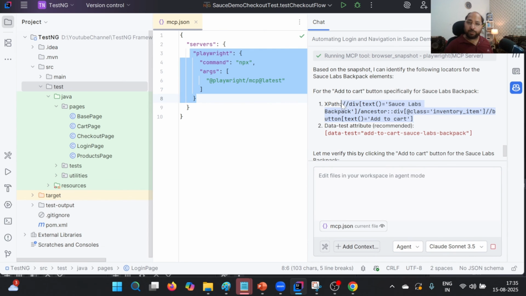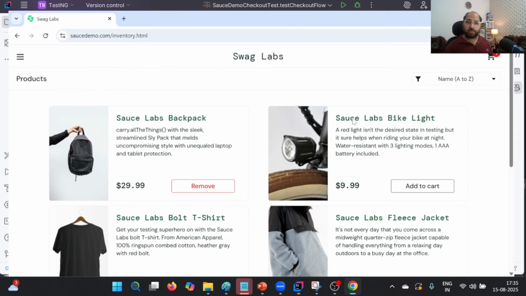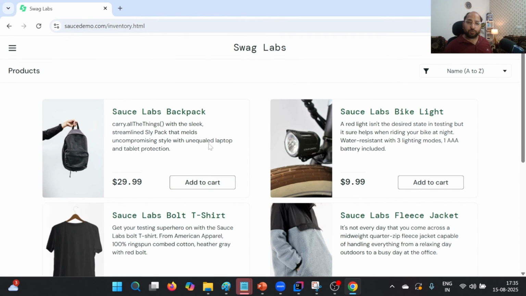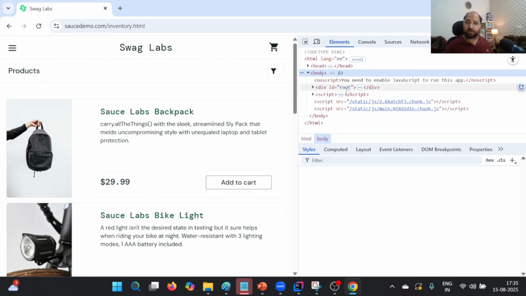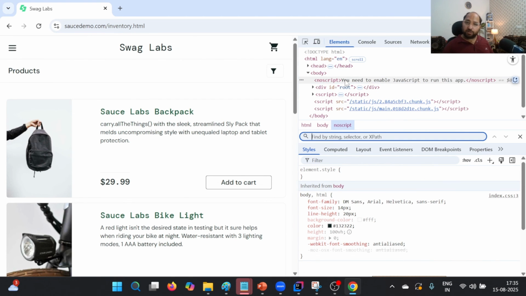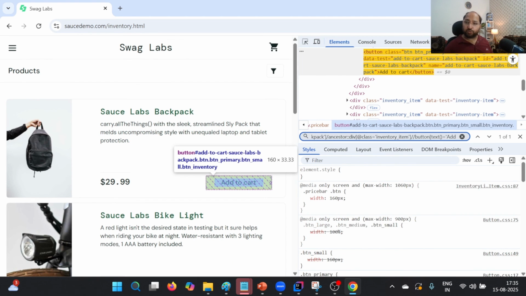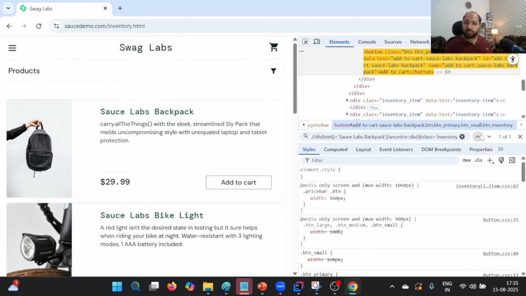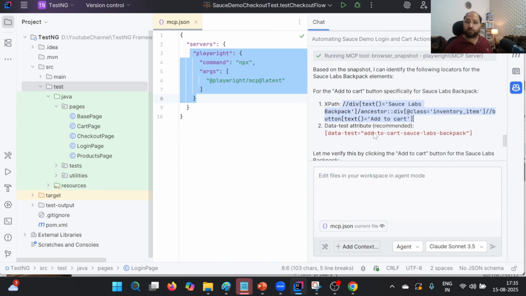Let me copy it and verify whether it is correct or not. I'm going to right click on this web page and the developer options will open. We'll search for this locator. You see it has located this particular element. Now you understand how useful this feature is. Similarly, it has provided other locators as well, like data-test equal to add to cart.